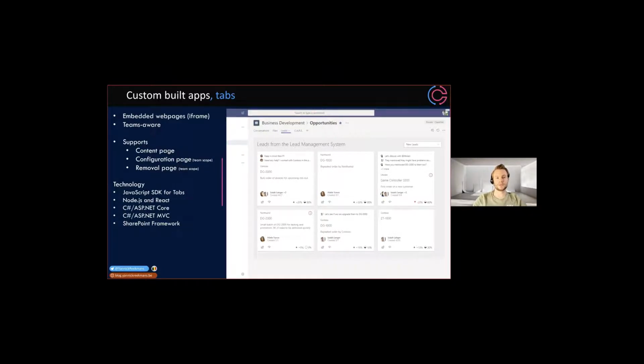Developers coming from SharePoint that are used to the SharePoint Framework already, since versions 1.9 and 1.10 of the SharePoint Framework, you can also use that to build personal and team scoped applications.